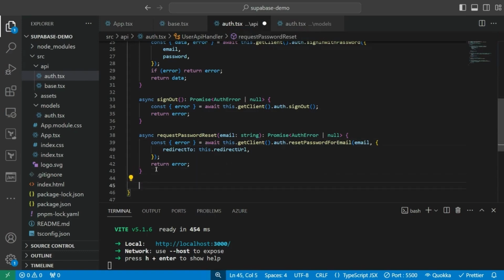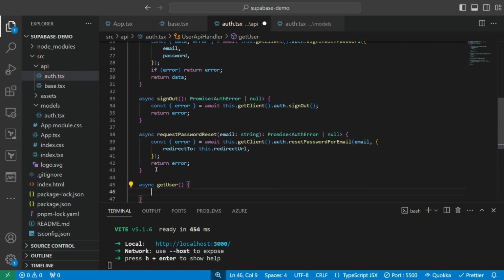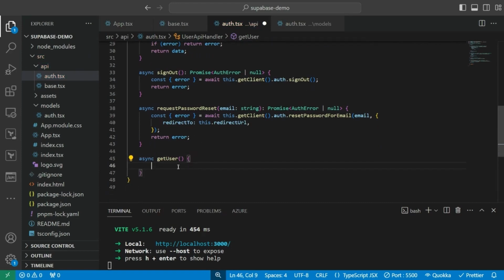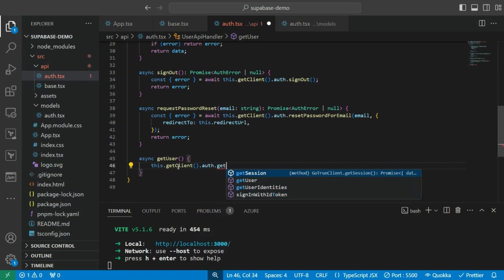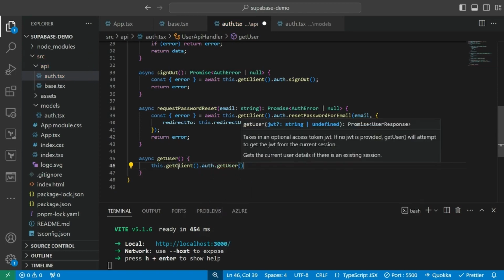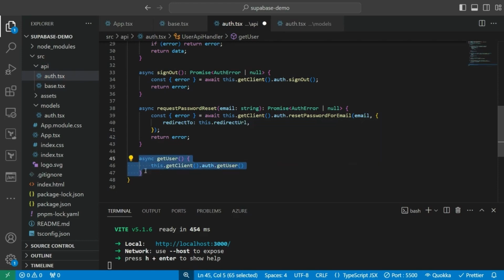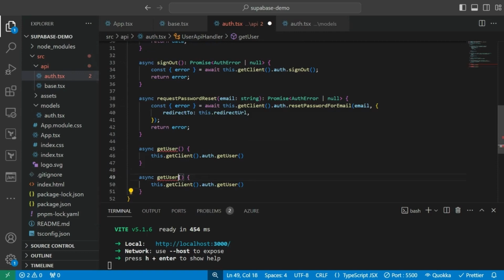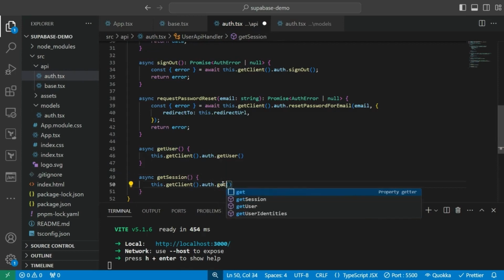And the next thing, of course, would be to maybe get the actual user that is logged in. So here you would want to return the user, and again, like before, this is get client .auth gets user, and that's really it. And maybe I can already copy this just so we can be a little bit faster, and I can call this get session, as you can already guess, and this instead of user becomes get session.